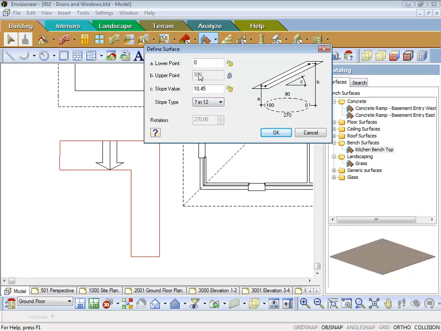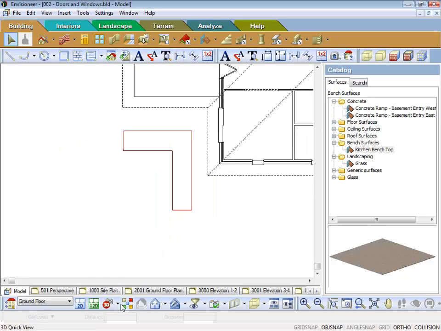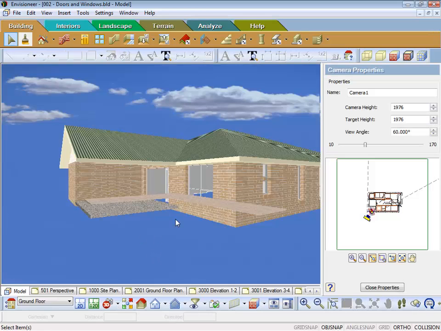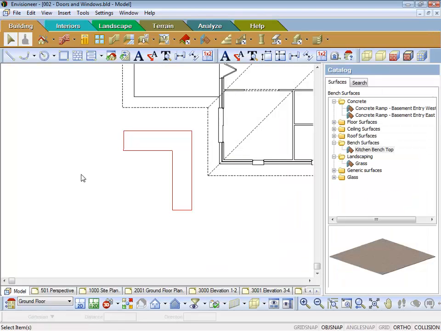So that locks that in at 900, and then on my lower point I can then click into there and say I want to lock that in. So I've locked that in, that stayed at 900. If I hit OK and then come in and plop a camera in, just have a look over here, you will see there's my bench top sitting up in the air there, but basically level. Alright, so that's basically just putting in a level surface.